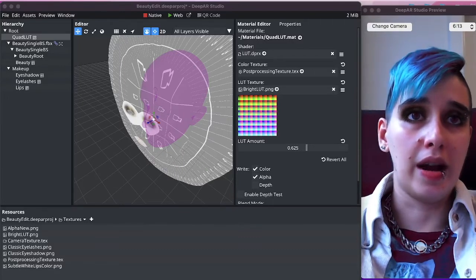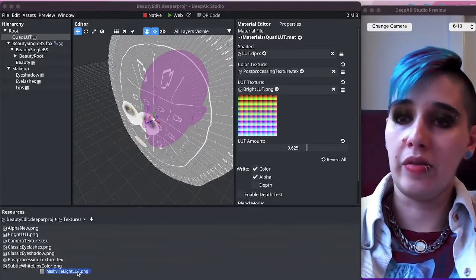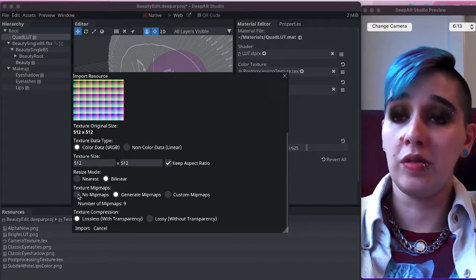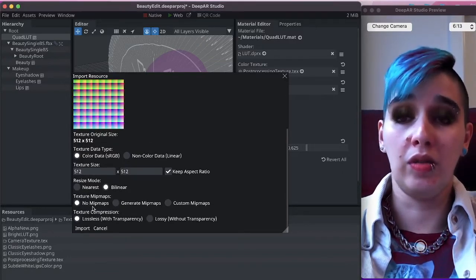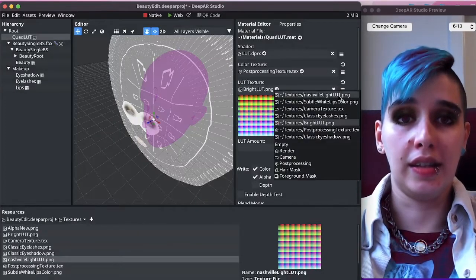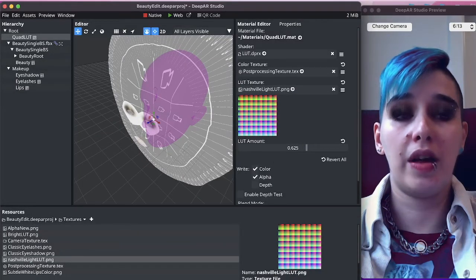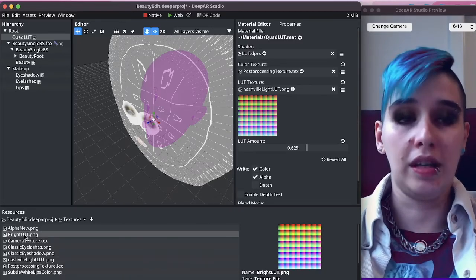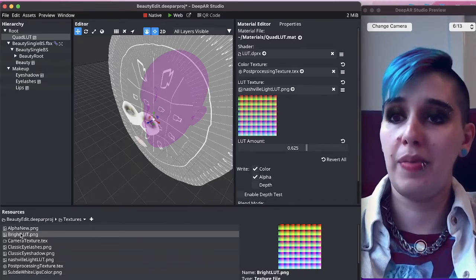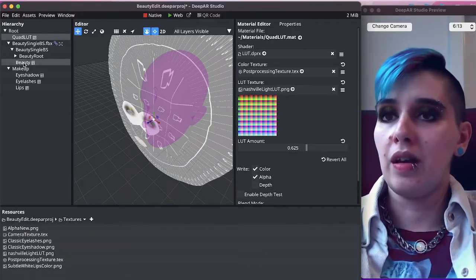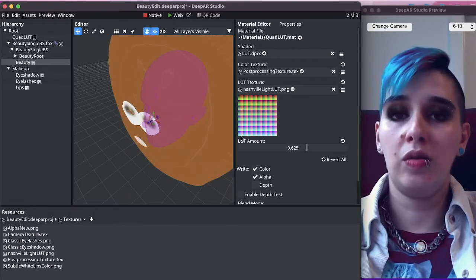We have a prepared different lookup table that I will now drag into the textures resource folder. It's important to select no bitmaps when importing lookup tables. We can now just click import and select this new lookup table from the dropdown, and it will be immediately visible in the preview. We can also delete the old lookup table to save up space and to keep our directories neater.